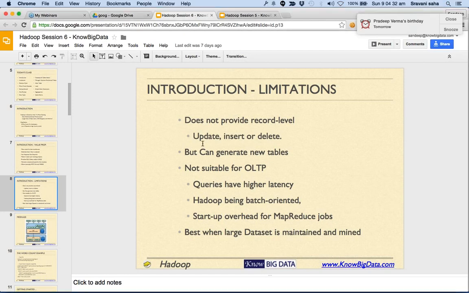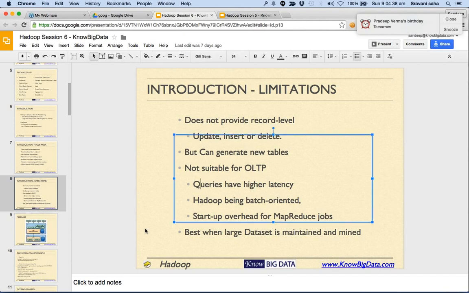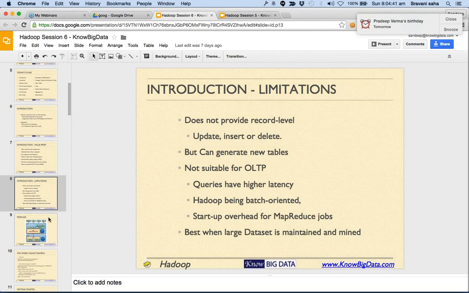Hue is just an interface. Hue basically provides you a UI for what we are trying to do from the command line interface.